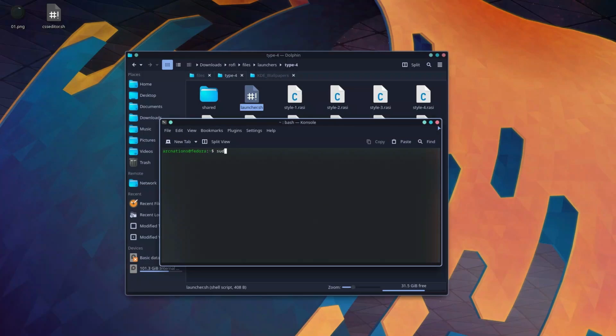It's very simple. Just go for sudo dnf install rofi. Now I'm on Fedora, so I'm using dnf, and if you're on Ubuntu, you have to use apt. So it will be sudo apt install rofi. And for any other distro, you need to use their respective package manager along with the name of the package.